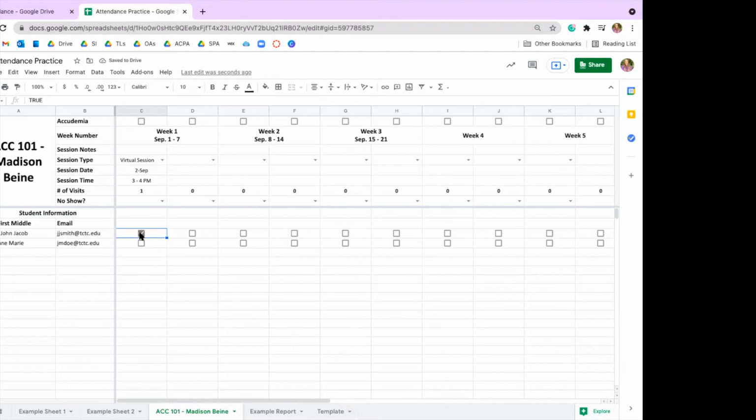We want to make sure that this portion, or all of the attendance, but especially the student information, is inputted by midnight the day of your session, so we can get it uploaded into Academia in a timely manner. So you'll just check boxes as people show up. It's ideal to do this at the beginning of the session, but if you'd rather wait until later on, that's totally fine as well.